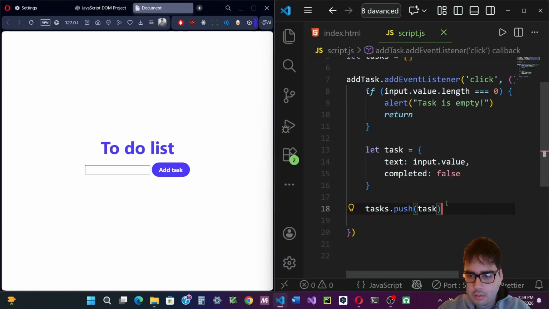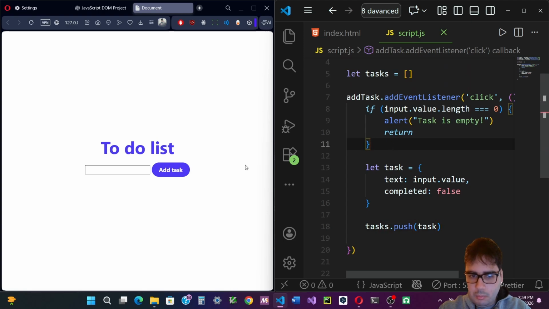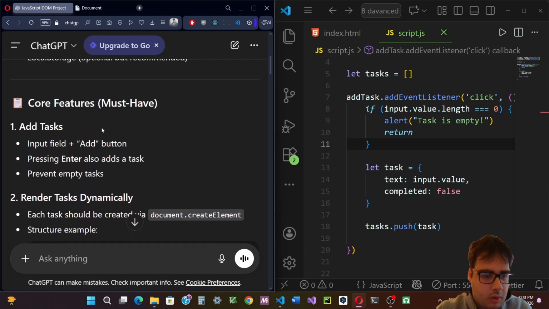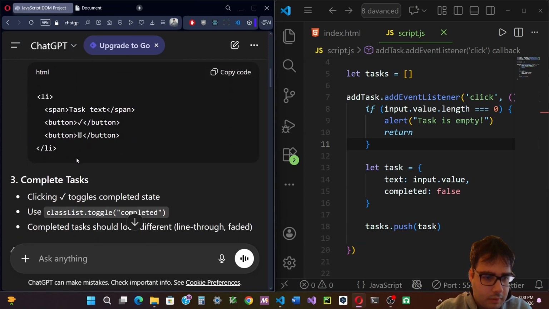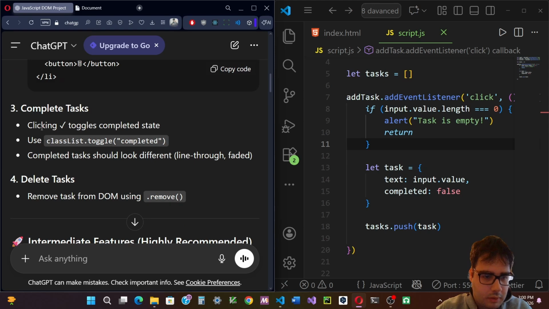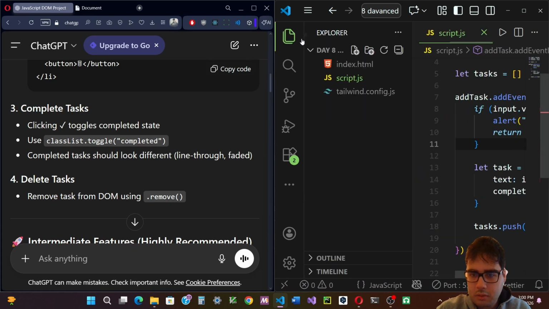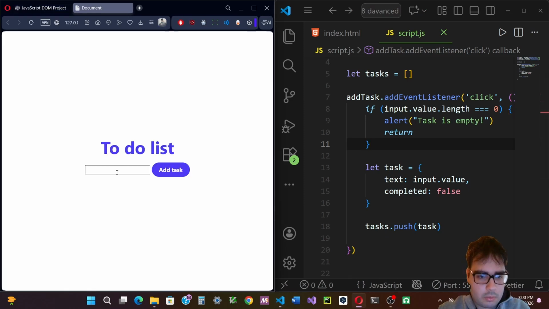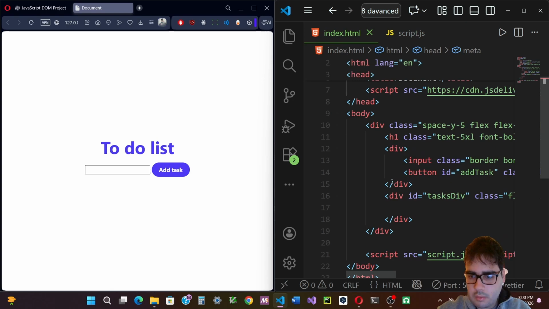So let's continue the project. We want to add tasks. We want the check button, clicking to completed state, completed. Okay, so first we actually want to add these tasks, right?